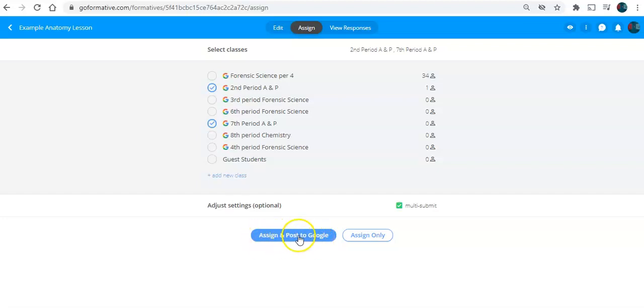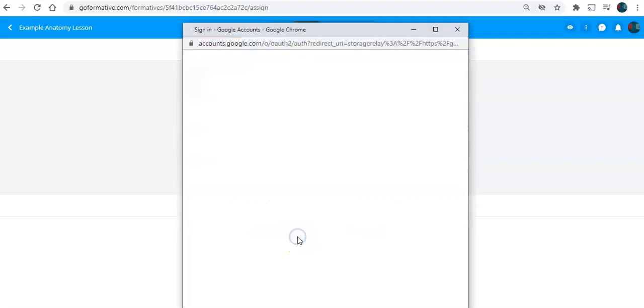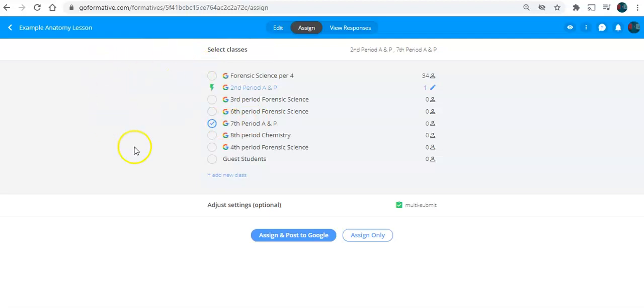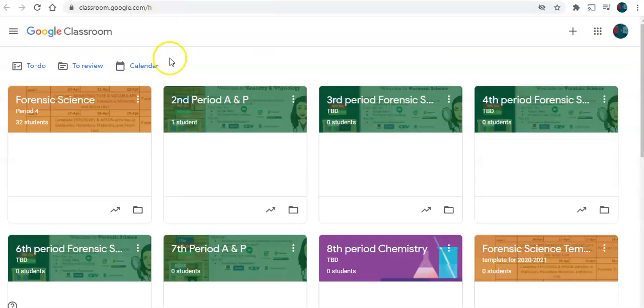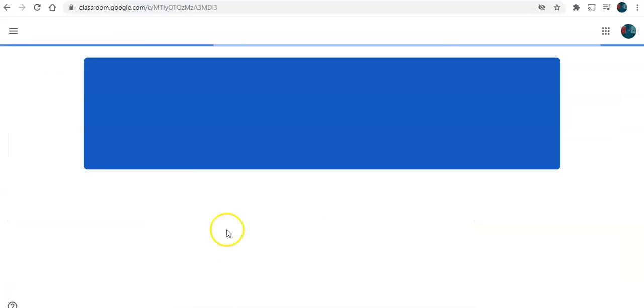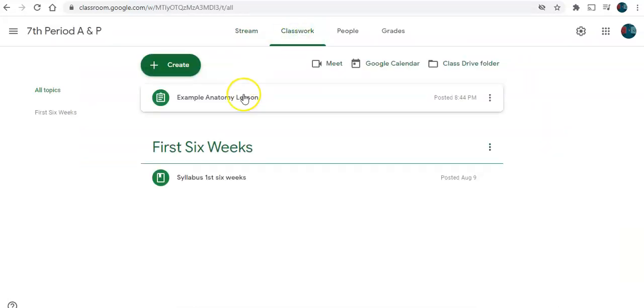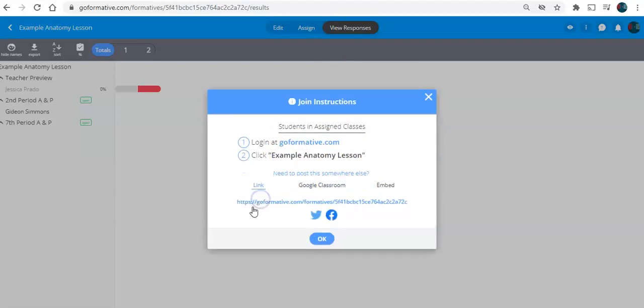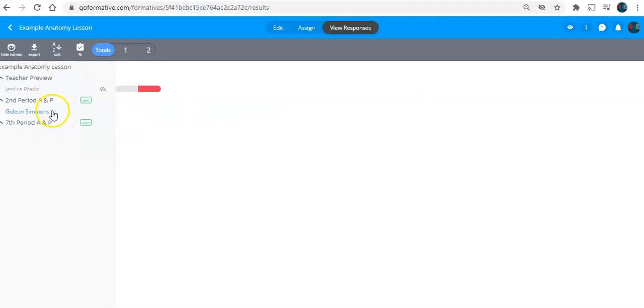And the reason I want to do that is if I assign and post to Google, not only will it create or open up the lesson within the Formative app, but if I go back to my classes, let's check out seventh period. And if I go to classwork, it's already there. So I didn't have to post it. It's already posted for me in Google Classroom. But if I do need to give this to somebody, I can always get a link and I can post that link as well. And then you can see here, these are the two classes that have that assignment. There's only two things on that assignment, and that's it.